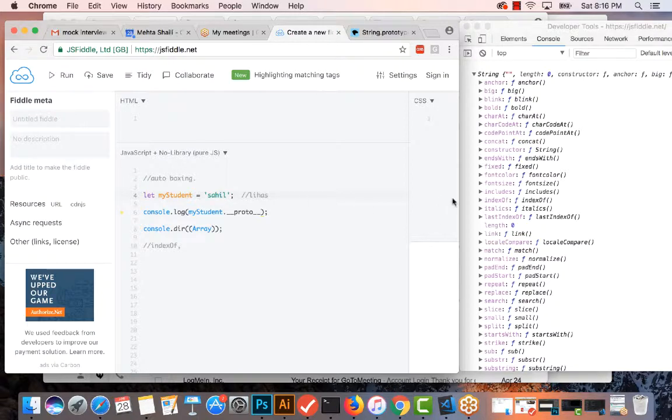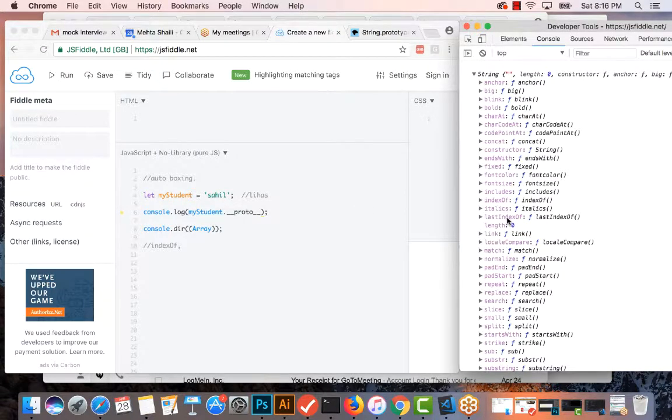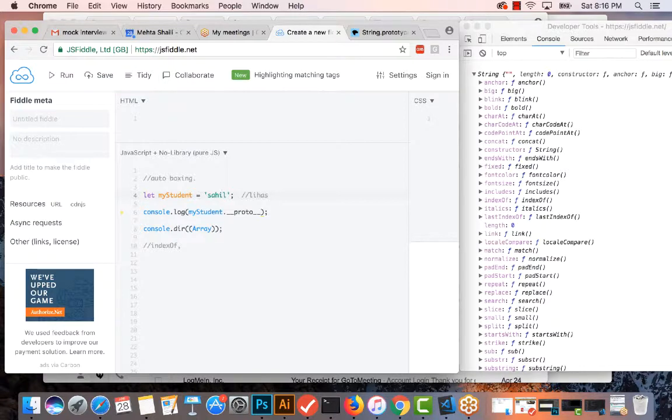But if you want to go from the other way, from the last index, let's say there is something like Sahial and I'm looking for A, you can look for A from the reverse. So it should say it's the second last. In that case, you use lastIndexOf. So it searches from the other side.